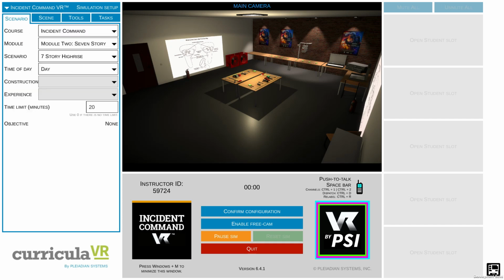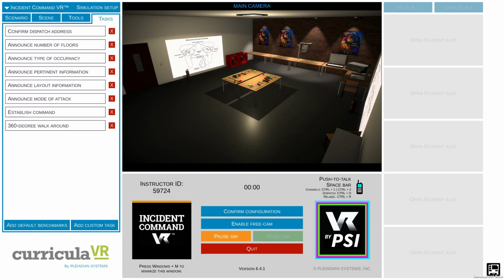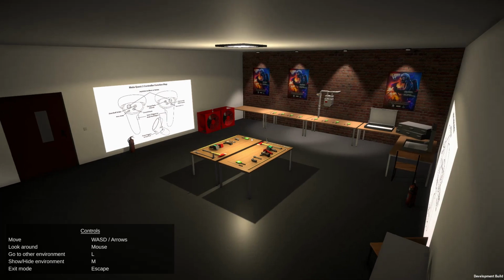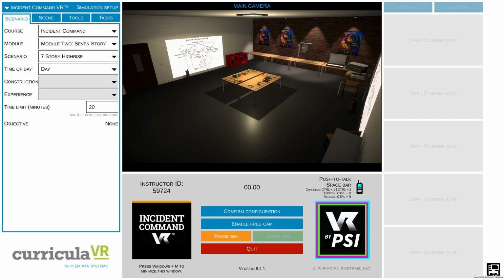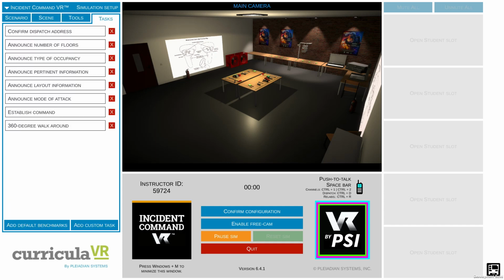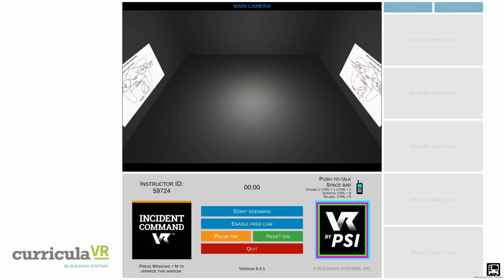Tools, we have no tools. Tasks, we just have benchmarks. Again, we want to check the objective. Something should be written in there, so we want to make sure that gets taken care of. Incident Command, I'm just going to go ahead and check the logo and make sure that it's appropriate. Yep, that's set. Daytime, high rise. I set some smoke locations. Let's see what we got. Confirm here. Let's just check the logo on the screen.